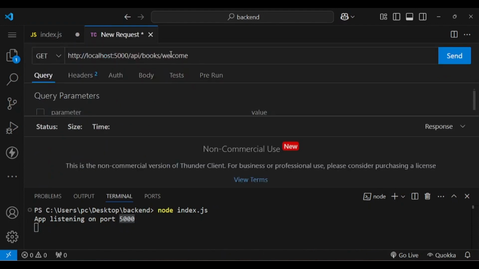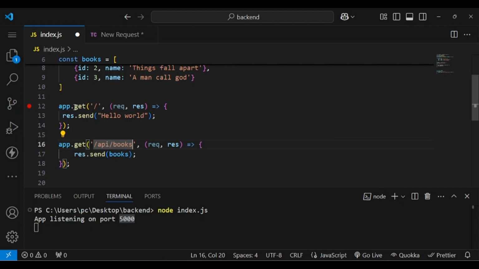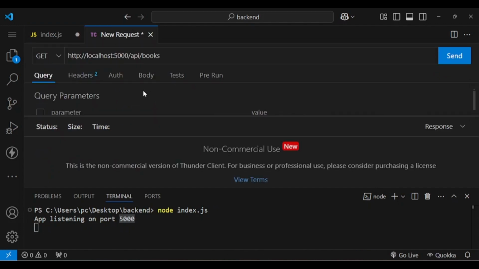Let me remove this welcome. We don't even need it. It's not even in our endpoint. So after having this, is the GET request I want to send. Actually, you can see we're having the GET here. So I want to test this API with the GET request. I can just hit on send, and let me see everything is okay.